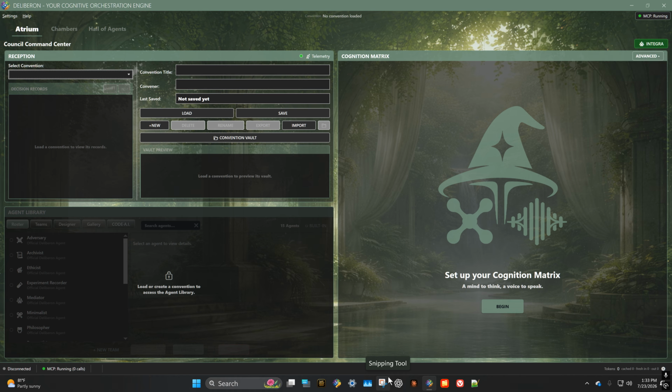This is going to be a short walkthrough of how to set up and get using Deliberon. Over here, when you first open your app after install, you'll notice you have your cognition matrix. This is where you assign your mind and your voice. And you click to begin.